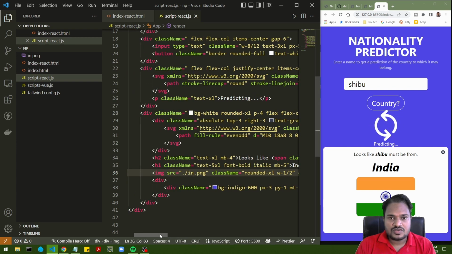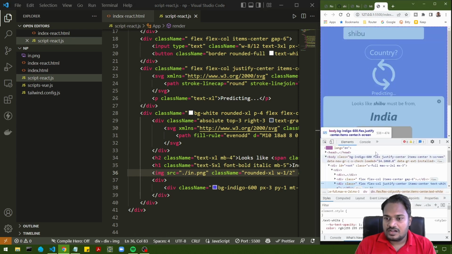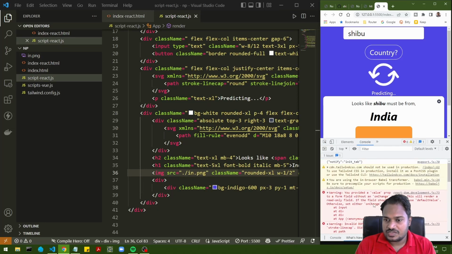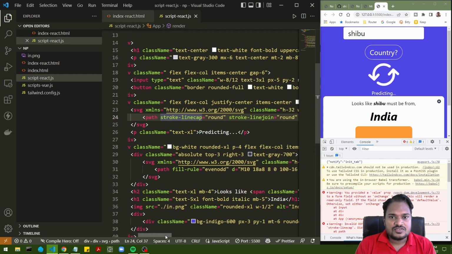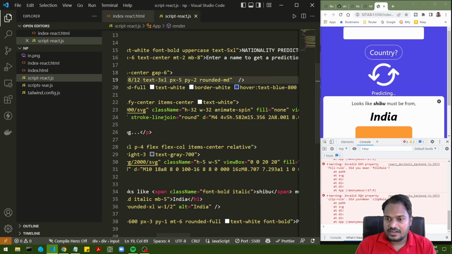Still there will be a few errors. That is because of the SVG element, which will have some attribute issues. So let's go and figure out what those issues are. There is a warning, value is provided. So let's look at that. I have an input text with a value. For the time being, I will just remove this. Okay, we will add it later.